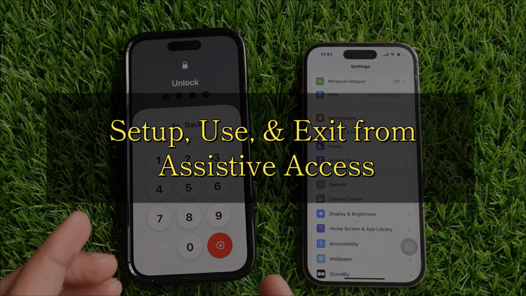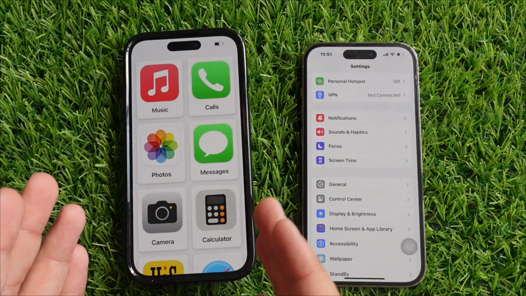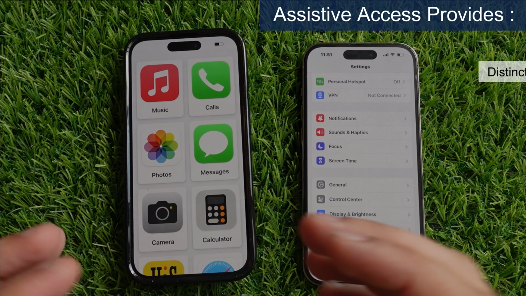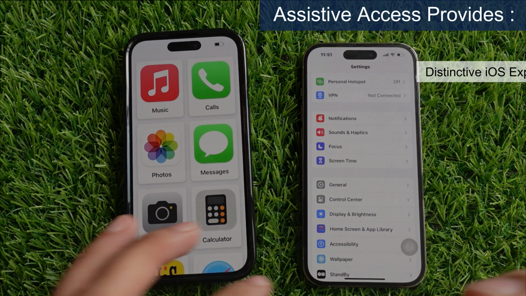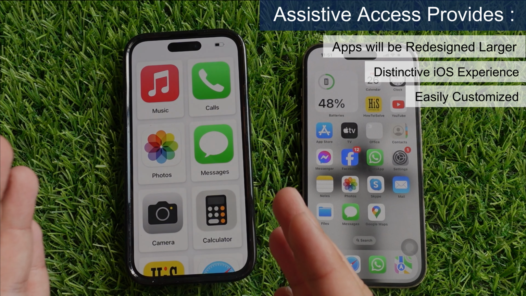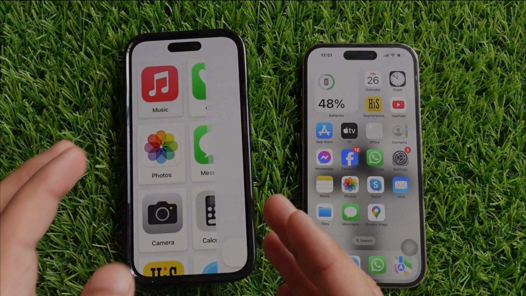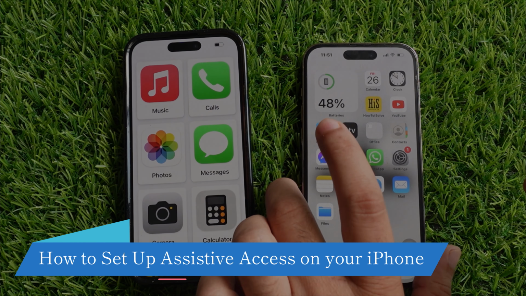In this video, I will show you how to set up, use, and exit Assistive Access on your iPhone. Assistive Access provides a distinctive iOS experience for iPhone. When you set up and start Assistive Access, apps will be redesigned larger and contain core features that can be easily customized. It provides customized settings and features that allow users to interact with their iPhones in a way that works best for them. Let's see how to set up Assistive Access on your iPhone.